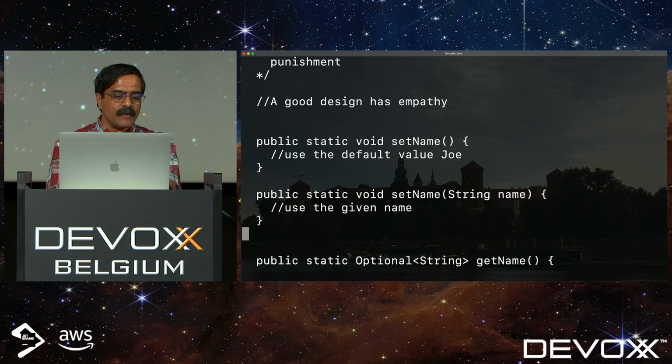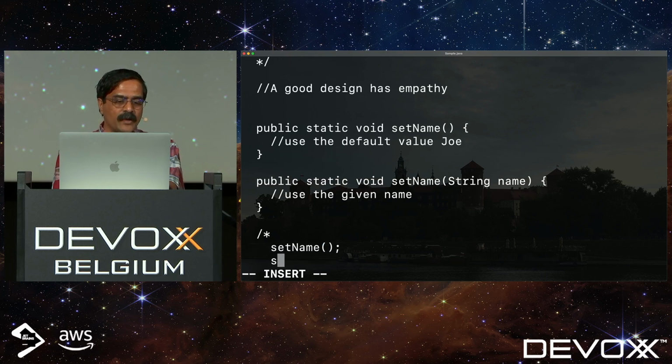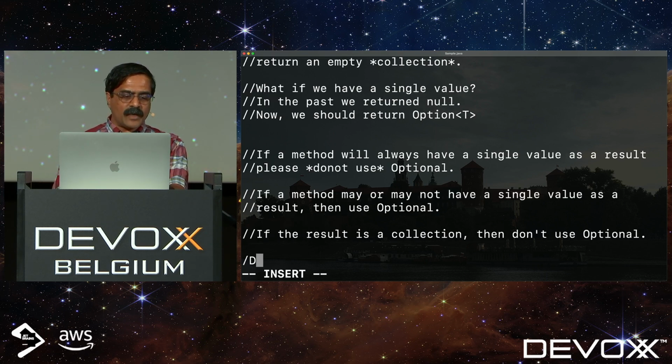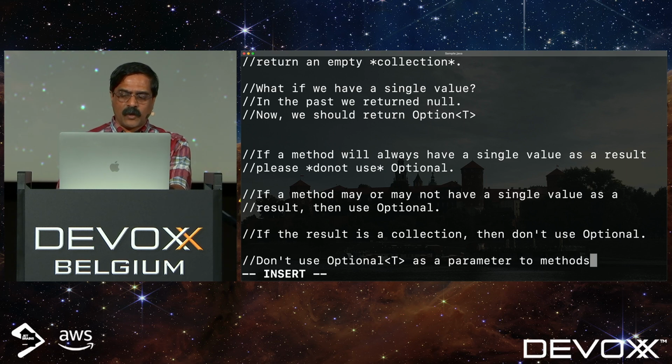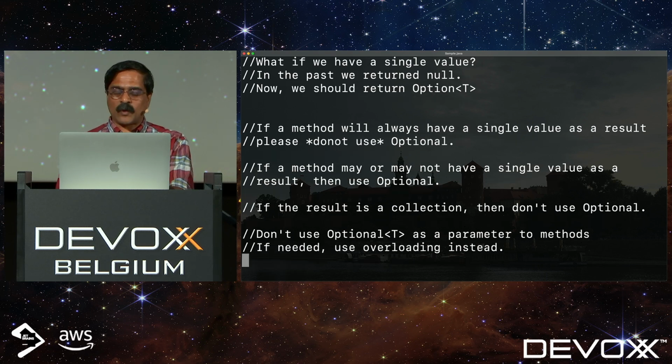So why is this better? Again, from the user's point of view, they can simply do a setName if they don't care to give a name, and setName("Sarah") if they want to send a name to it. That becomes a lot easier to use. So the moral of the story is, in general, don't use Optional<T> as a parameter to methods. That's generally of no use. If needed, use overloading instead. That becomes a lot more fluent way to write the code.